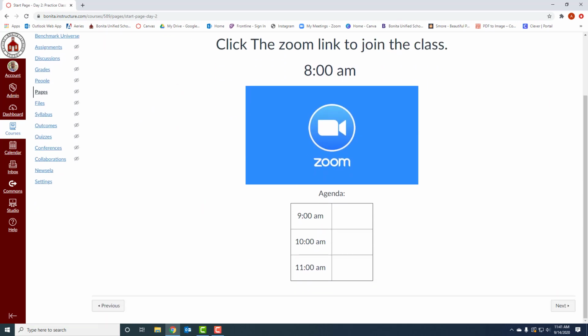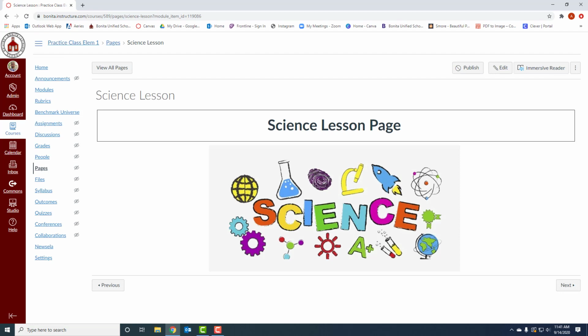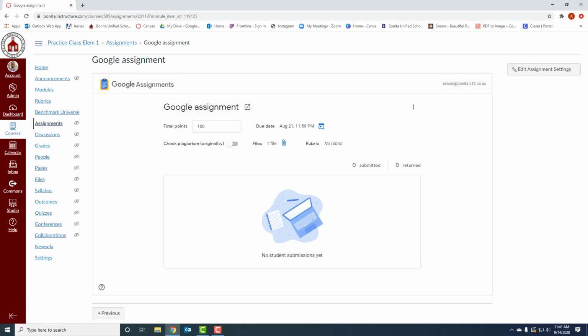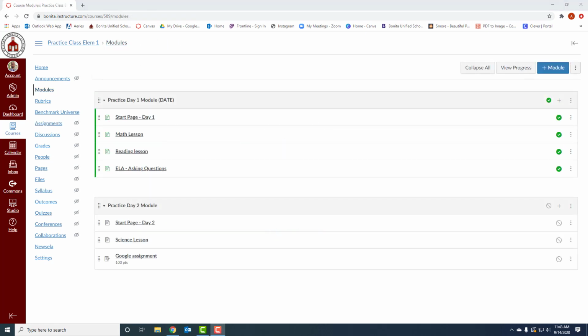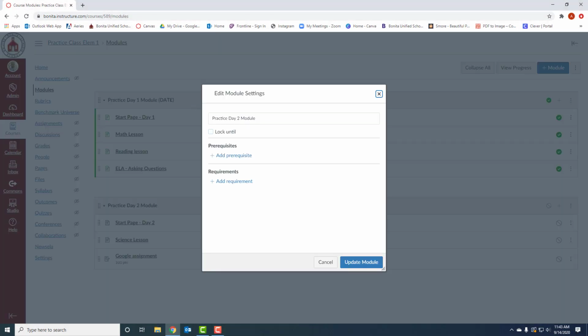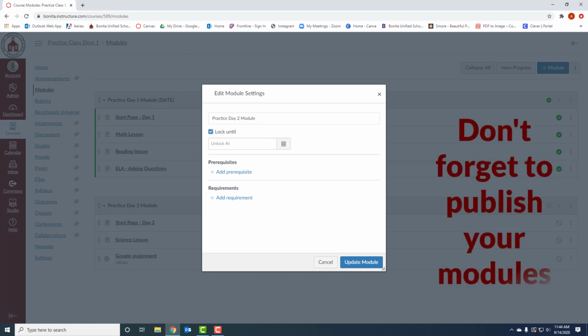As you can see here, this is the new lesson start page, and it immediately links to the science lesson and the Google assignment lesson I had attached to the second module. By organizing my work into daily modules, I can control what my students see at what time. By clicking here, I can click edit, and I can lock until. I can set a certain date until I want that module to be able to be seen. That way I can make sure my students are not getting ahead of themselves or accessing work I don't want them to see at this time yet.